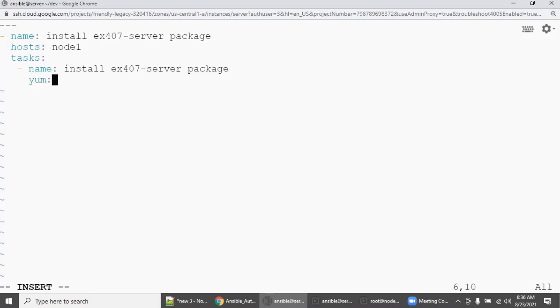Then what is the installation? The yum module, then name is ex407 server. State: I want to install the latest. As I said, if you want to go for a conditional, first register with some name. So we will go with the same name, ex407 server, as the register name.